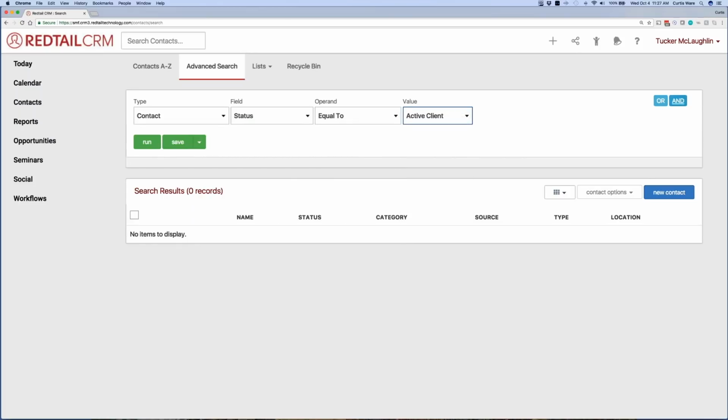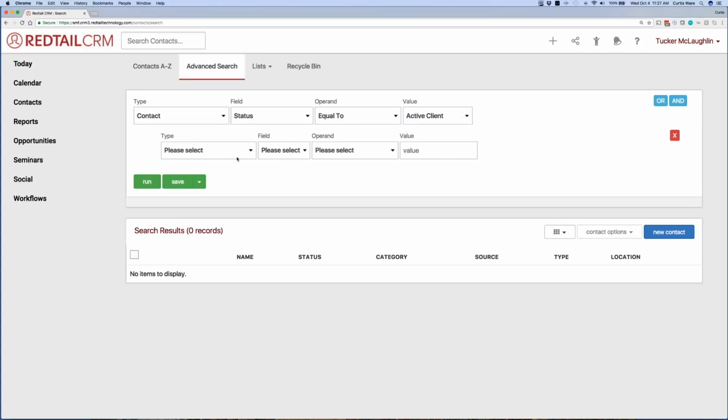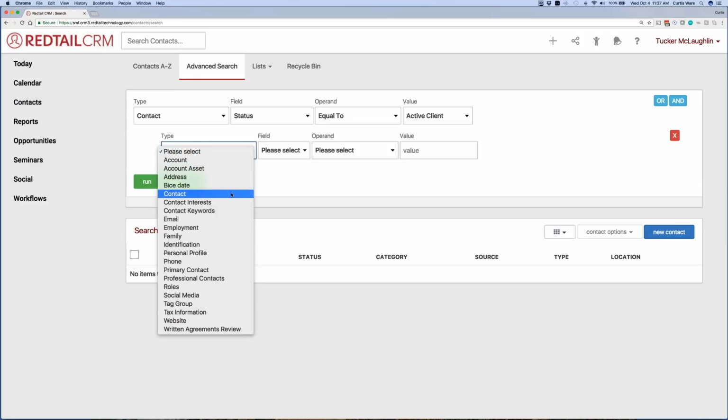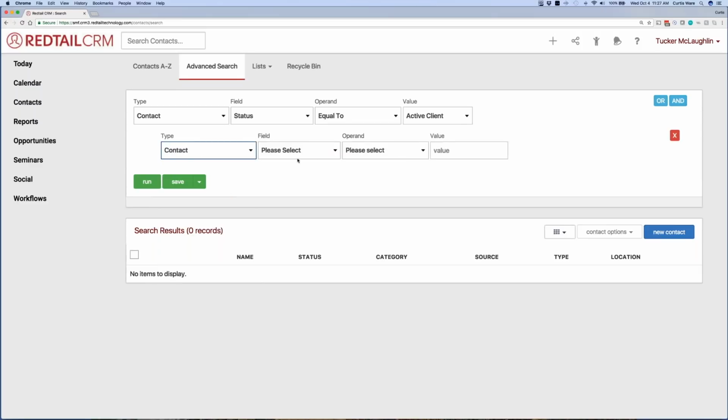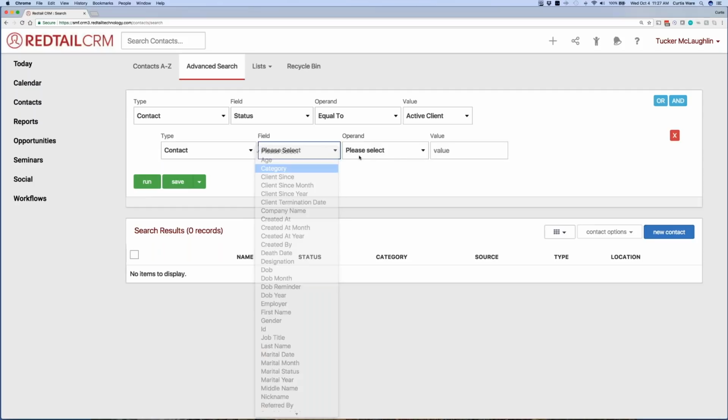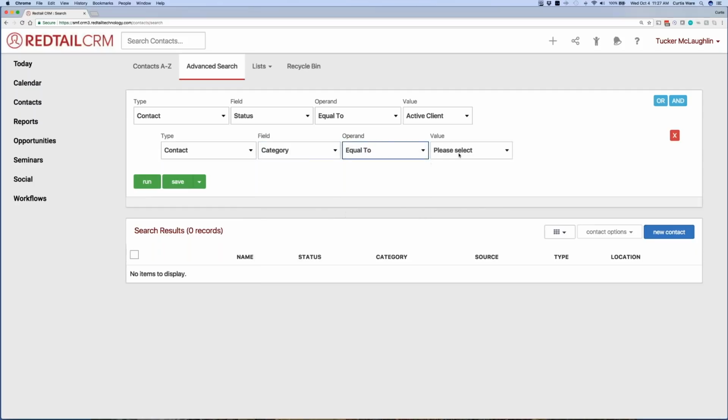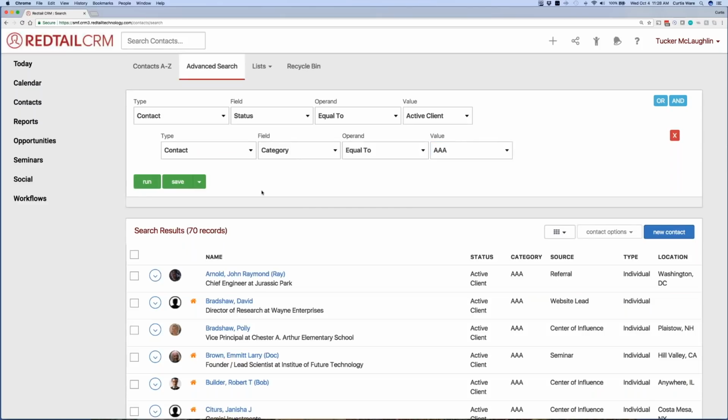To the right-hand side, I can then choose and narrow down my search. I'm going to start with type again and narrow down to now the type of contact in the field of category, and then equal to AAA. If I run this search, it'll show me all of the contact records in my database who meet this criteria.